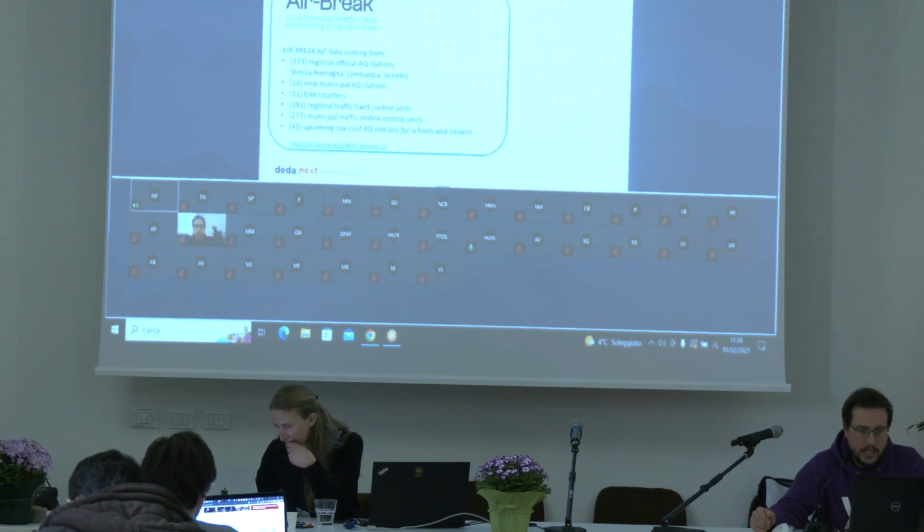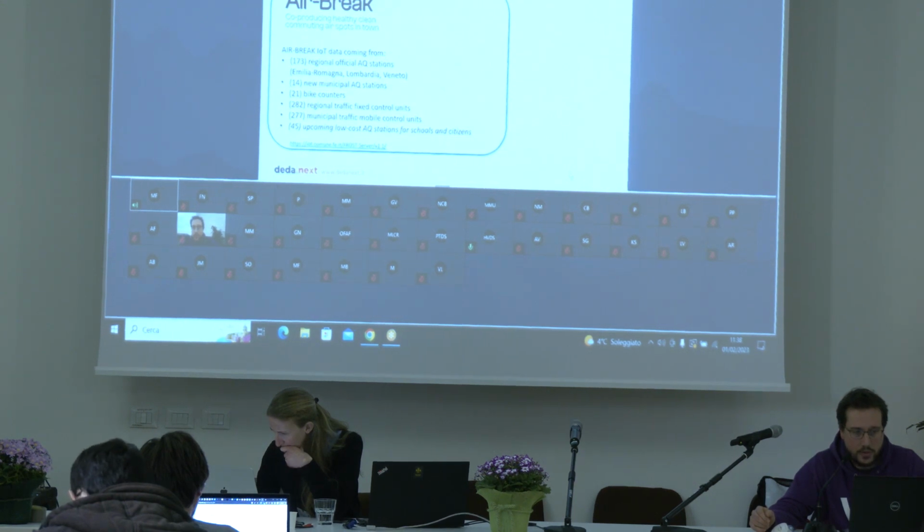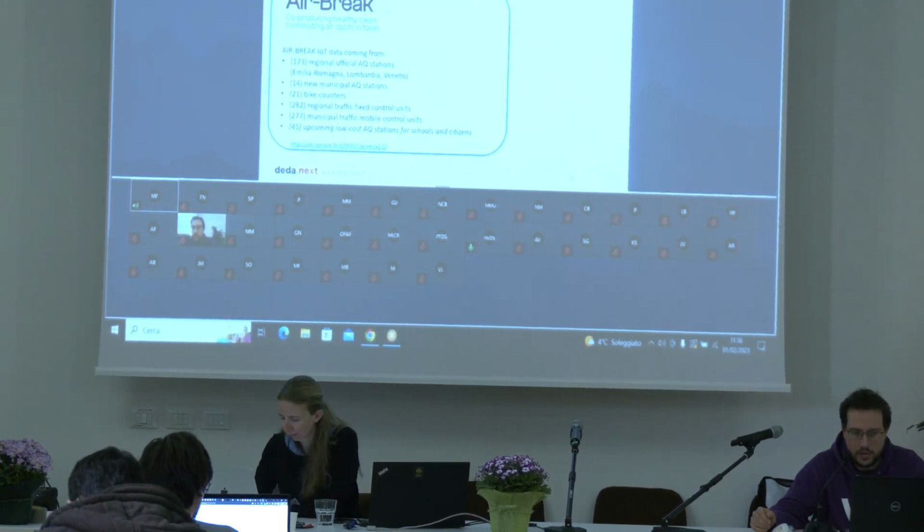So, as I was mentioning, I will present data and results from two projects. So from Airbrake, we plugged into different types of sensors. There are air quality sensors from official measuring stations, from local agencies. There's air quality data from stations, so from sensors that were installed by the municipality of Ferrara. Then data from bike counters and vehicle traffic measuring units.